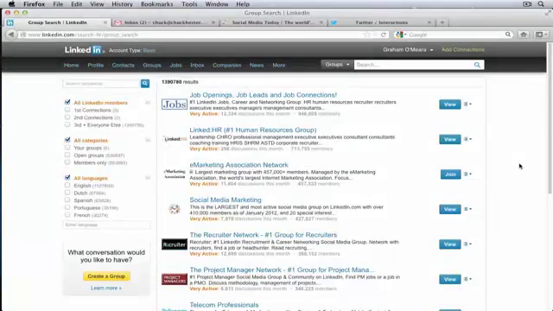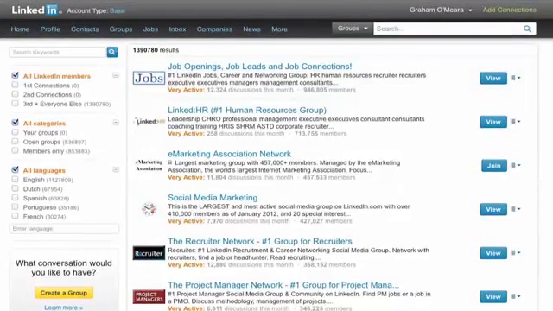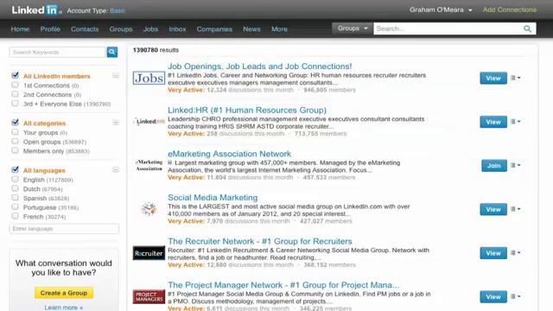In this movie, we are going to talk about LinkedIn groups and specifically how you can use LinkedIn groups to market your business. Now, I am at the groups directory for LinkedIn, and here's how I got here. There's the normal radio buttons on top, and if you look at groups and click groups directory, you'll end up here.